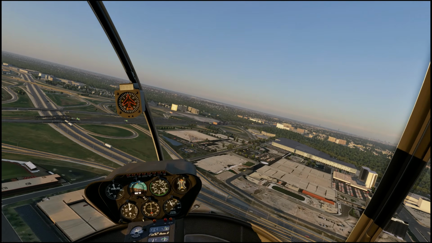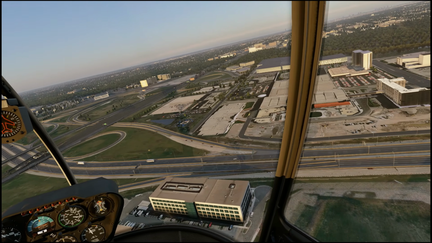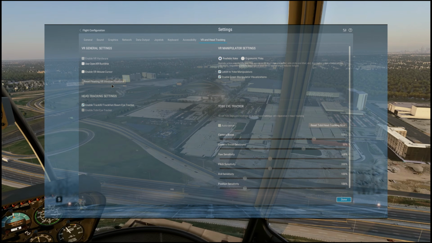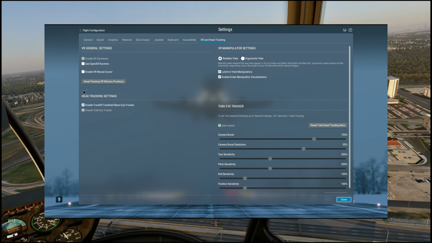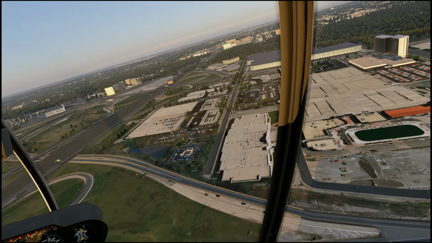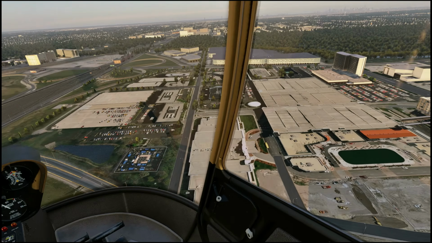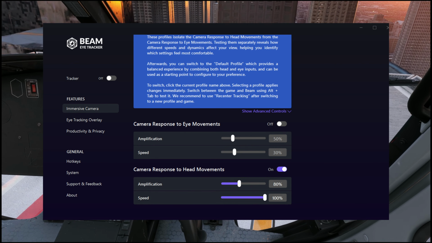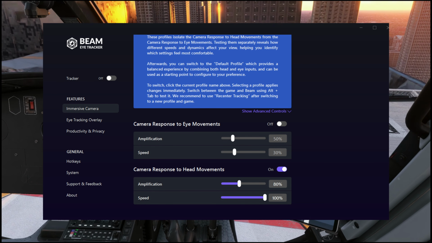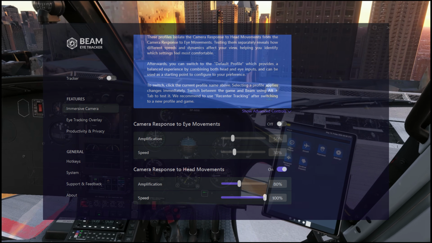Out of the box, the eye tracker works with both Microsoft Flight Simulator and X-Plane. Although for X-Plane, you will need to check a box in the settings menu. In both sims, you can use the eye tracker and face tracker, although I have opted into just using the head tracker. For me, the eye tracker can be a bit trippy, and I prefer to just move my head instead.